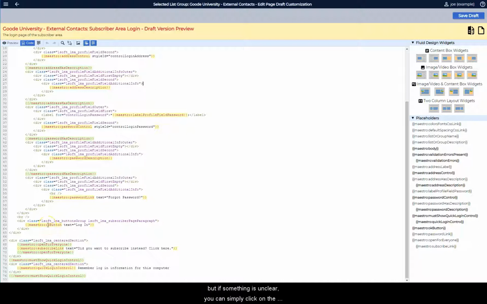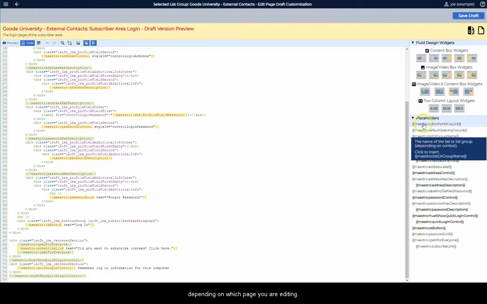But if something is unclear, you can simply click on the name of the placeholder in the list on the right for a short description of what it does. This list contains only those placeholders that are available on a particular page, so this list will change depending on which page you are editing.